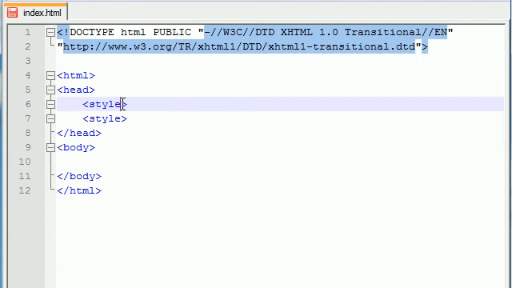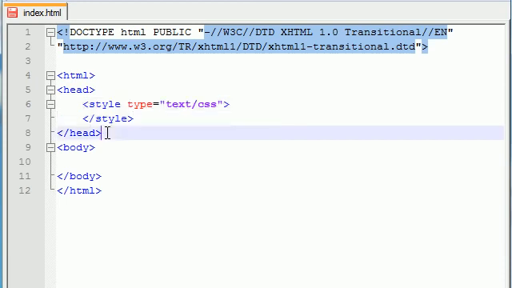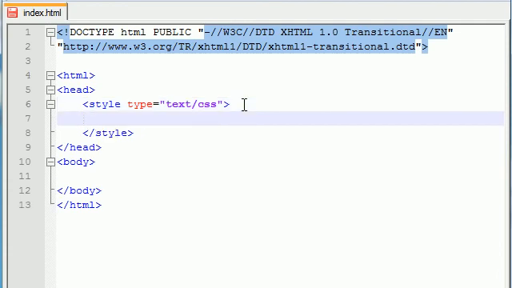For your first style, you need one attribute, and that is called type. You need to set this equal to text slash CSS. So now whatever goes in between your opening and your closing style tags is going to be the CSS itself. Whenever you are making CSS, you need this every time, no exception, and it needs to be in the head.